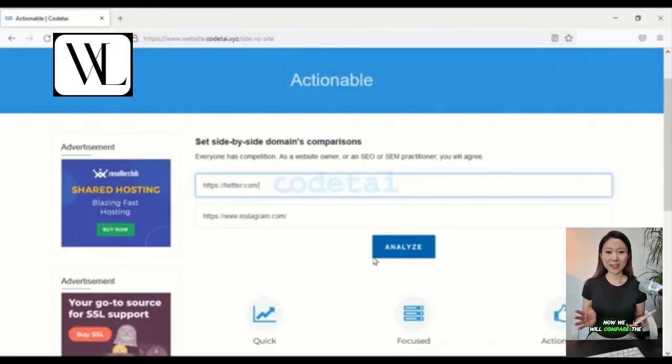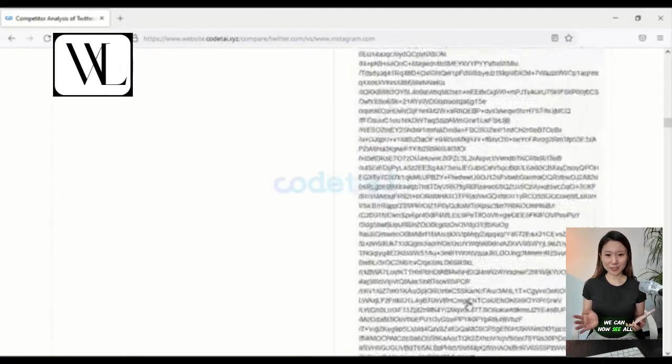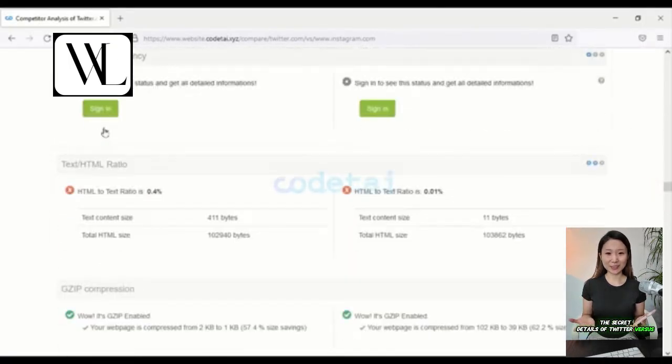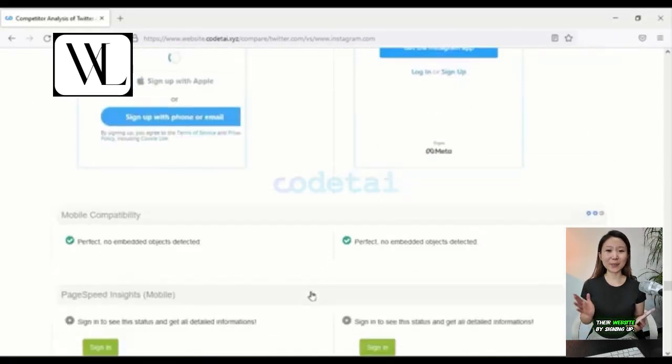Now we will compare the Twitter website with the website on Instagram. We can now see all the secret details of Twitter versus Instagram websites. Users can fix problems on their website by signing up.